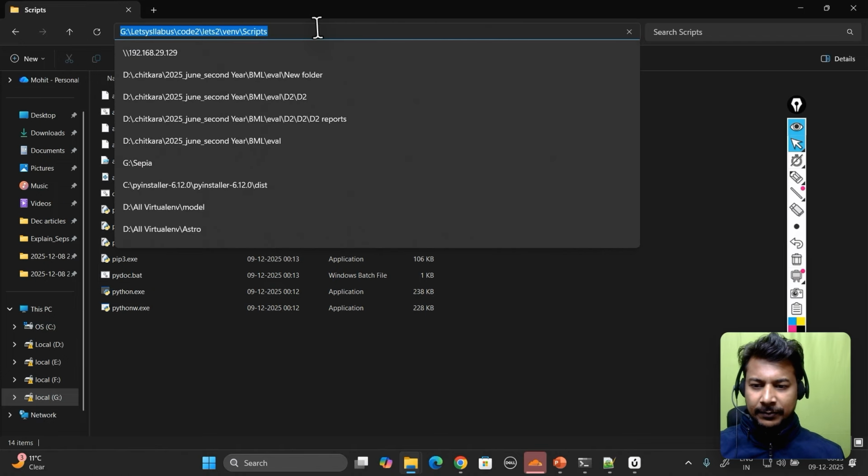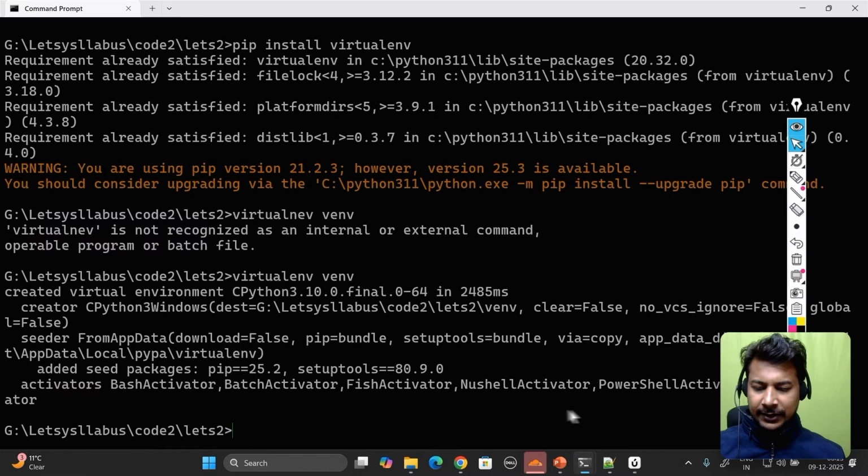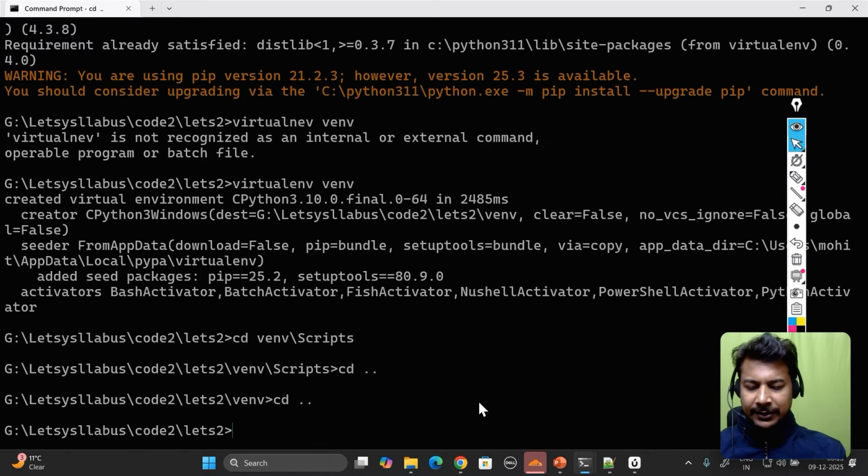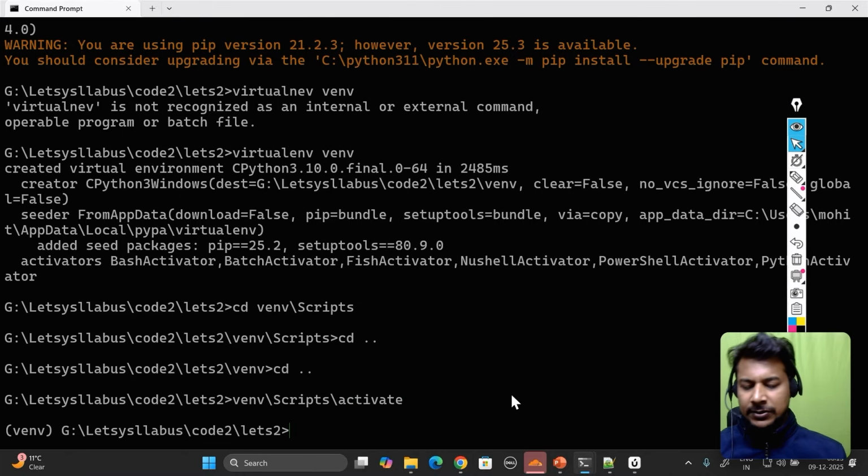Copy this path, venv Scripts, and write over here cd venv. You can also right click and activate. Once you write this activate, you can see the prompt has changed. The prompt is saying venv, which means the virtual environment has been activated. Now you can install your dependencies.